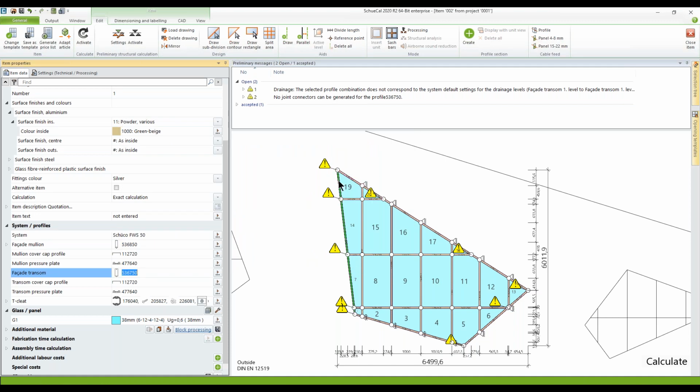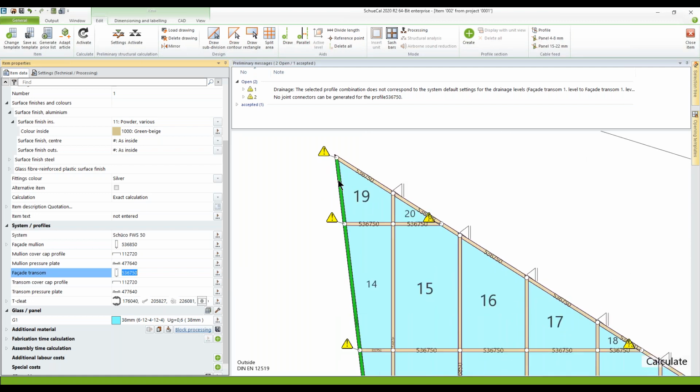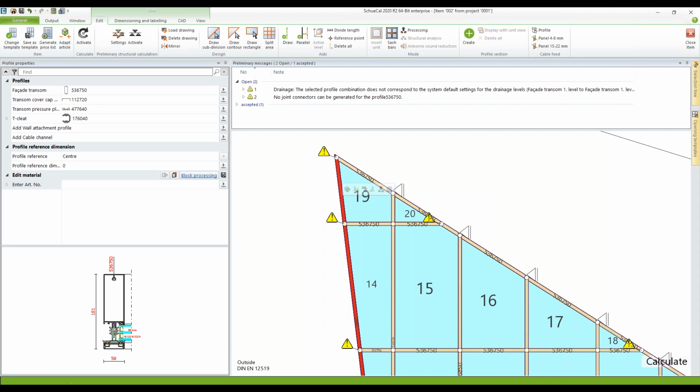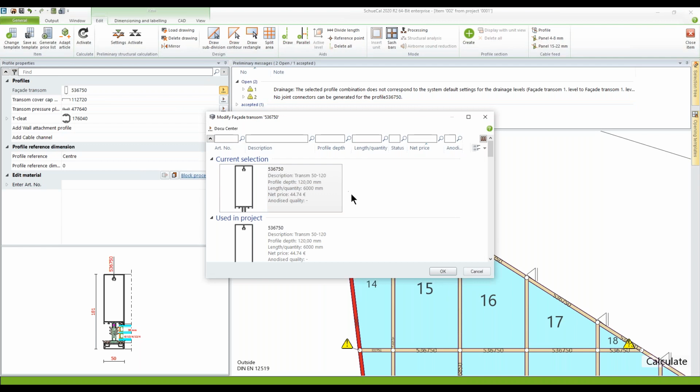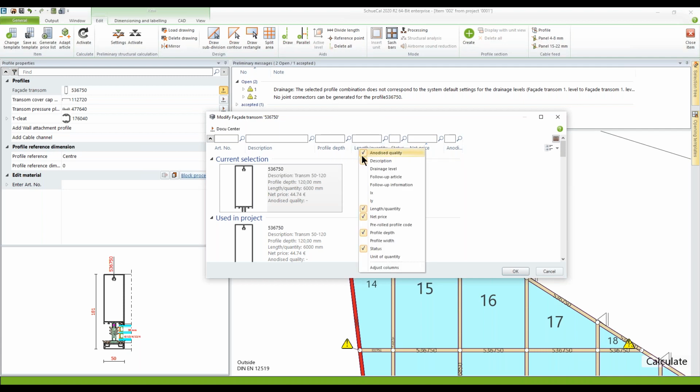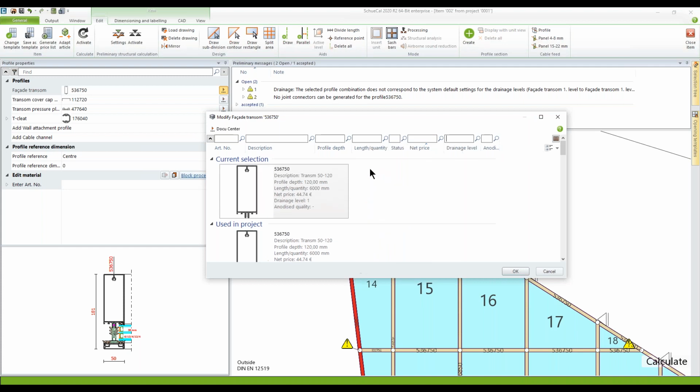Right, nothing has changed here because now I have to adapt the drainage levels. Let me show you how that works. You click on the profile, you go to the submenu, and you see this article number, which I entered a couple of minutes before. And now you can use a right click on the columns, and you can display the drainage levels.